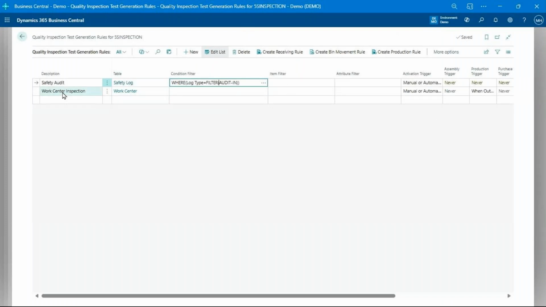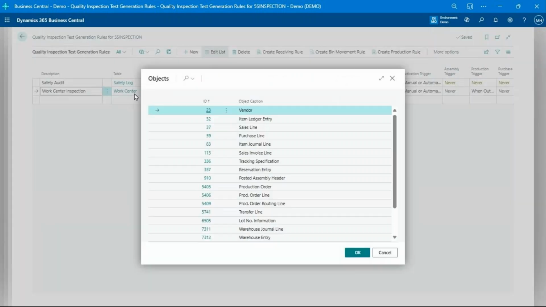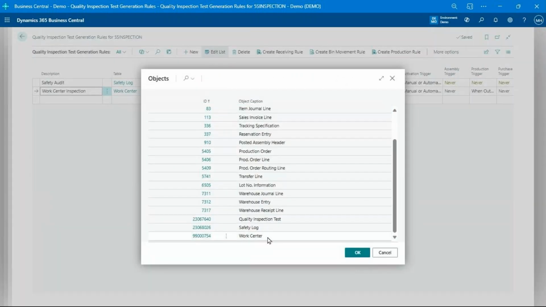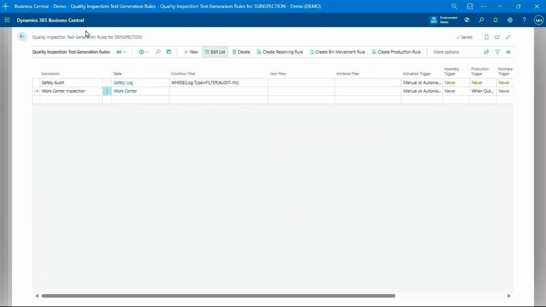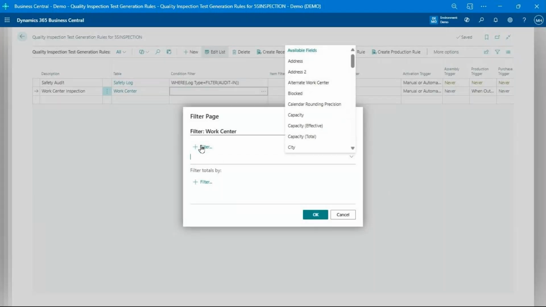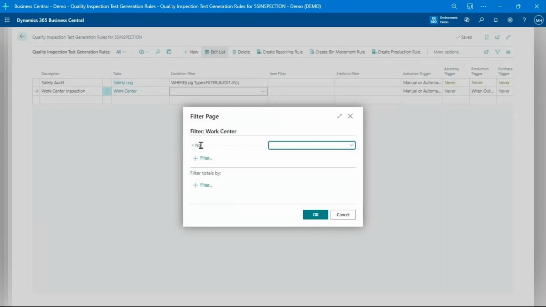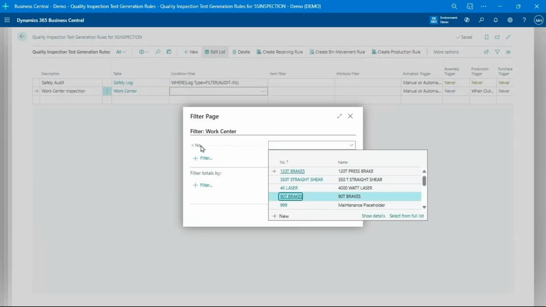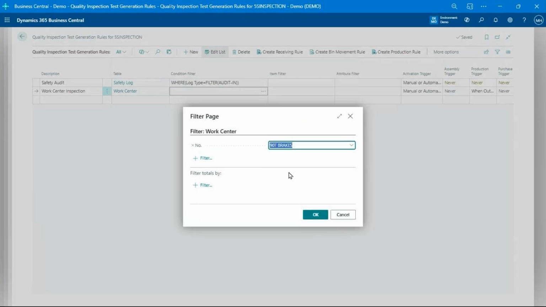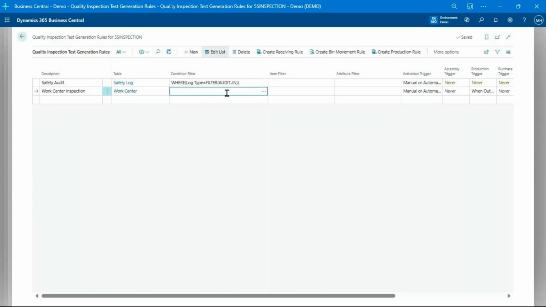Now, this one here, this is really what we want. We want a work center inspection against work centers. And you can choose, you set these tables up. So we're going to do an inspection against the work center because this is a 5S inspection. And now I can put in filters here. And I'm going to show you on a different one how we set that up by item. But I can put in filters and say, hey, we only want an inspection when we're doing work center 90T breaks, right? So I can set in filters there to determine when we create this test.